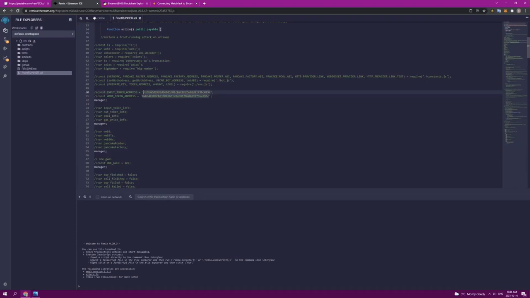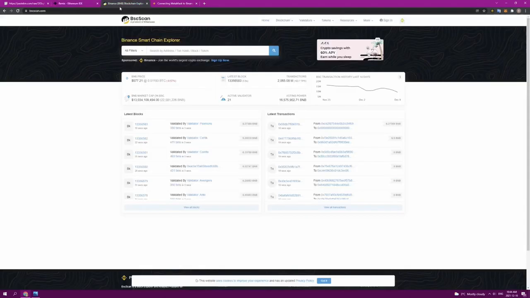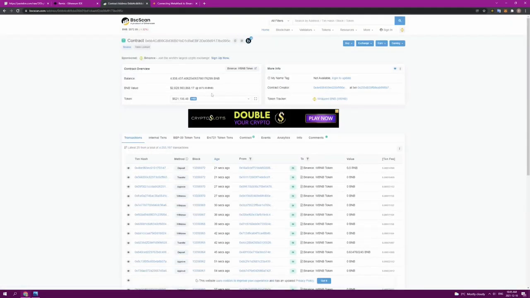We can actually verify that this is correct by copying this address and pasting it into the Binance Smart Chain Explorer on bscscan.com. We paste and click, and there we go. As we can see, this is the contract for wrapped BNB, and it is indeed correct.